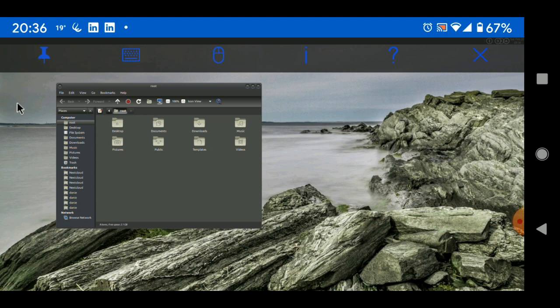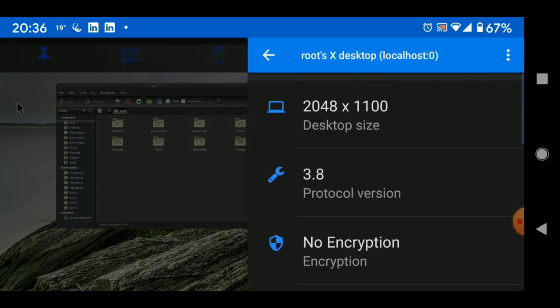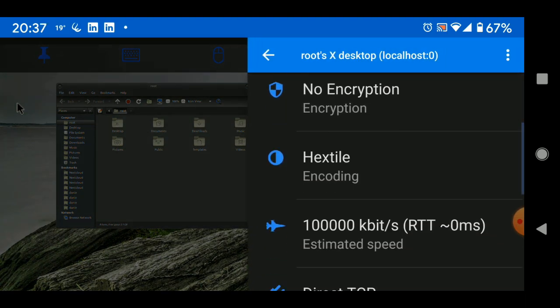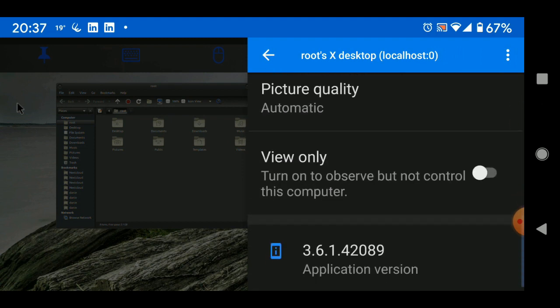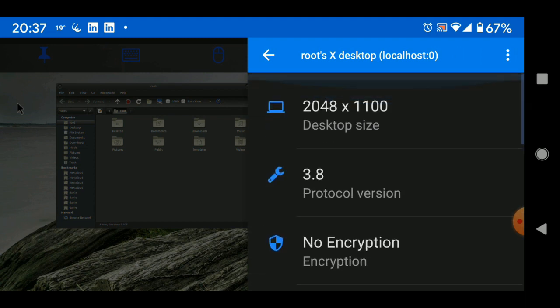I'm just shutting the VNC Viewer down on the phone, and I'll start it up on the desktop computer. This is just the settings for the VNC Viewer, so you've got an idea of what I set it up for.